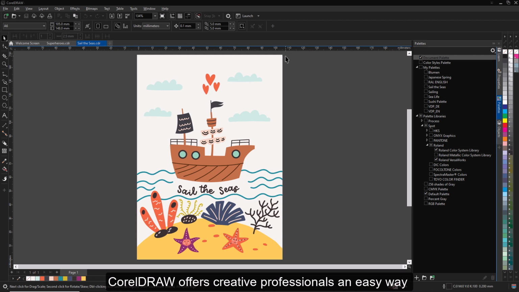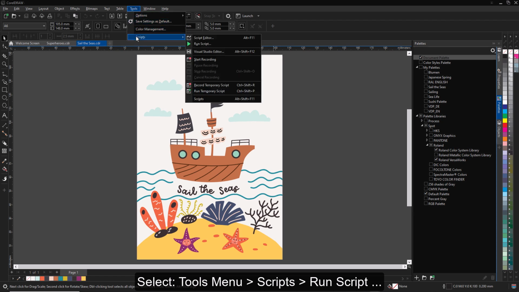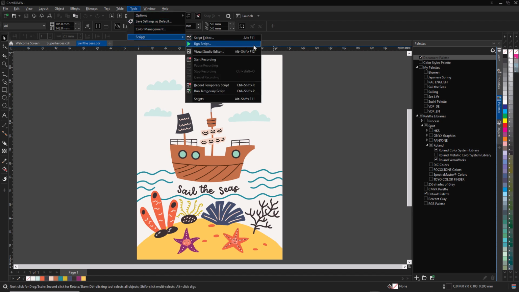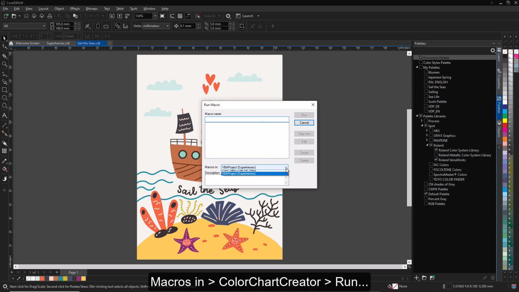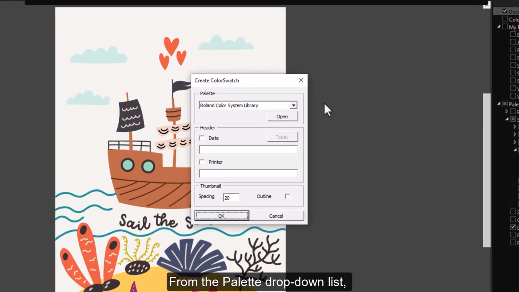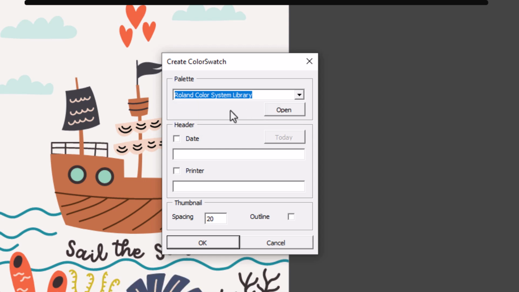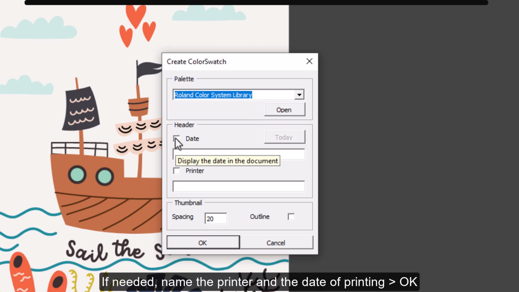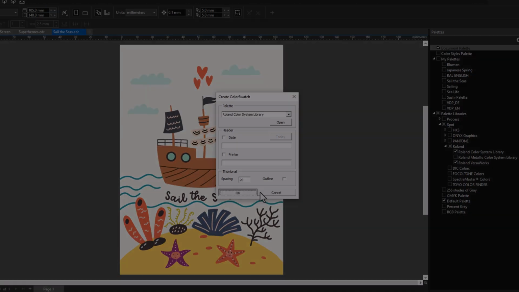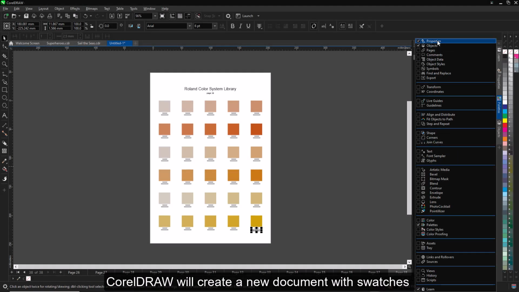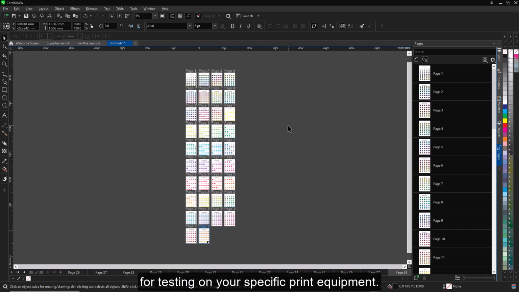CorelDRAW offers creative professionals an easy way to generate color charts for print devices and proofing. Select Tools, Scripts, Run Script. Macros, Color Chart Creator, Run. From the palette drop-down list, choose the palette you want to print. Only open palettes are shown. If needed, name the printer and the date of printing. OK. CorelDRAW will create a new document with swatches for testing on your specific print equipment.